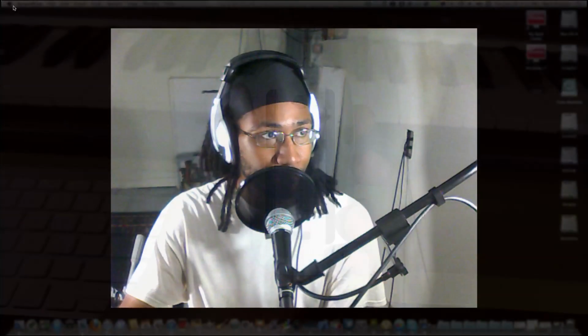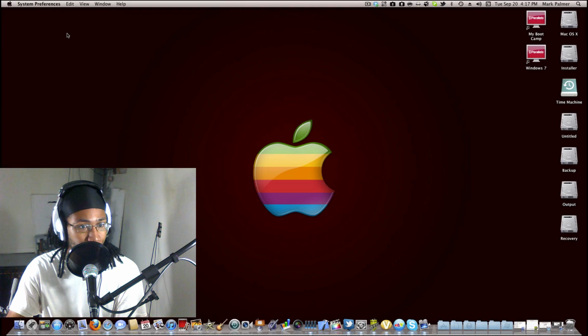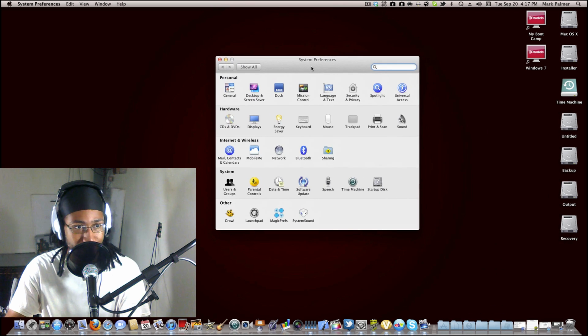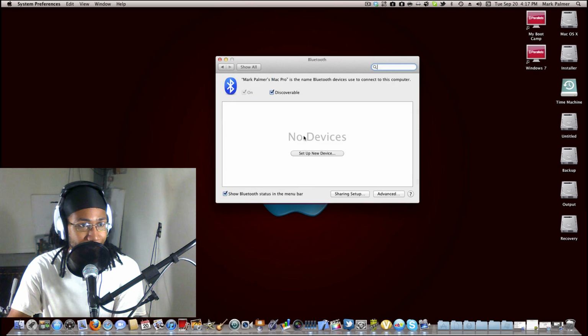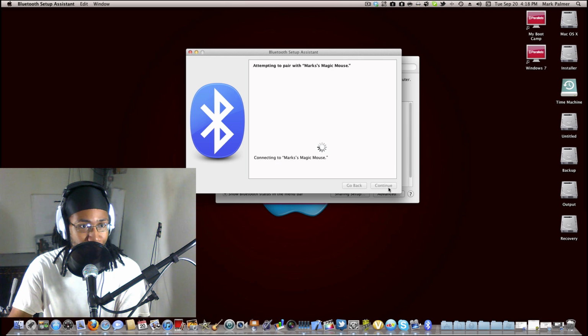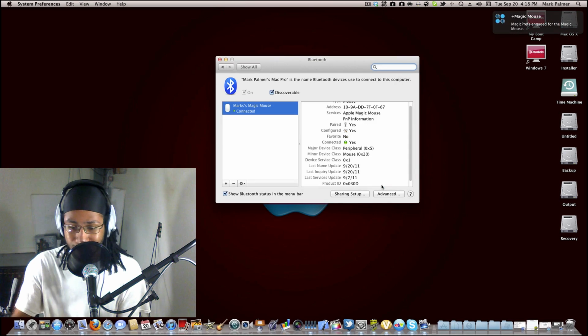Now you want to go to your system preferences, and if your Bluetooth dongle is plugged in and macOS 10 has found it, there should be a Bluetooth selection under internet and wireless. You select that. There shouldn't be any devices, so you set up a new device. It's going to find your mouse, which is in discovery mode. Just click continue, and that's as easy as pie.